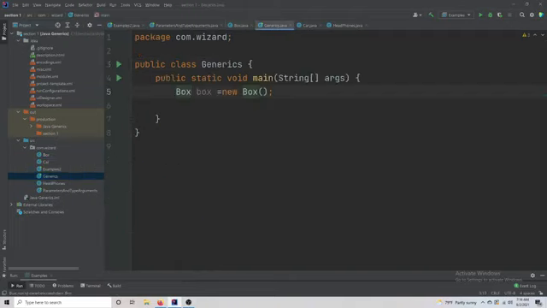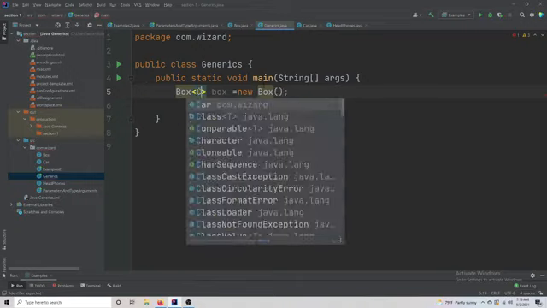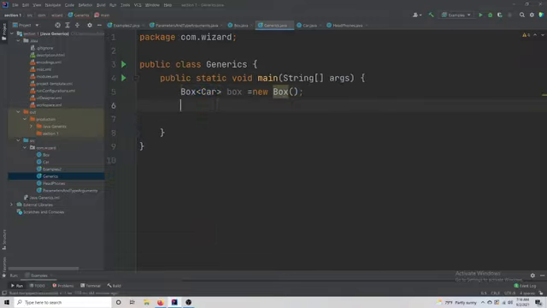So let's go back to our generics and create the diamond sign. Then inside here I'm gonna put Car, just like that. So we can see that this car is inside this box. Let's say box over here, and then dot set new car, and it's gonna be, what's the type of the car? Let's say this is a Ferrari, just like that.